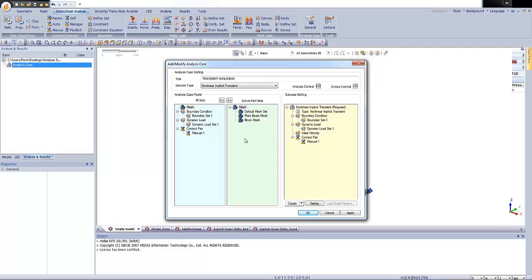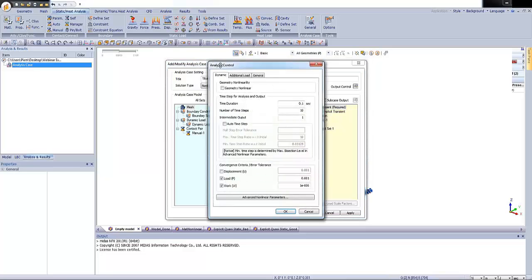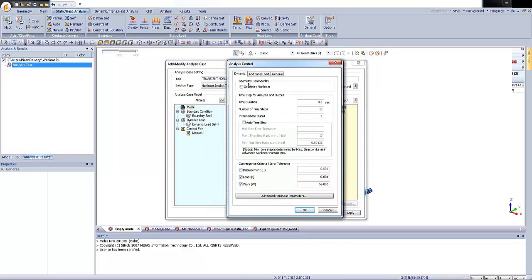Okay, first of all, I will create two subcases. First subcase will be related to the free fall, and the second will provide us the response after the impact. So now I'm clicking the F2 button from my keyboard, and I will change the name for the first subcase to free fall. And I will assign analysis control parameters.